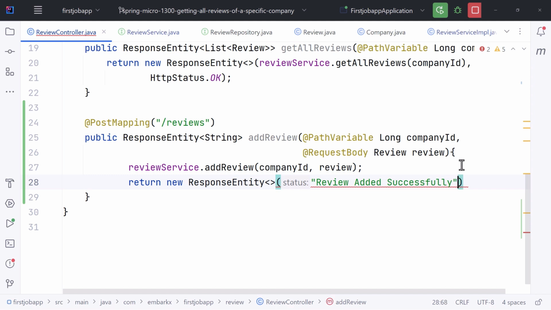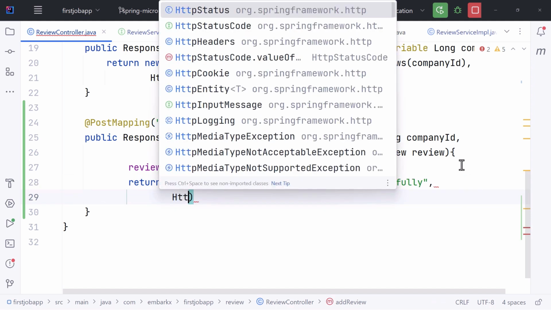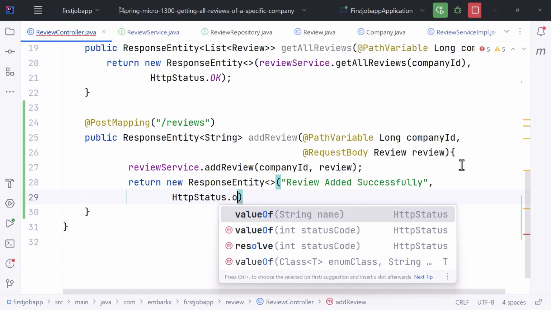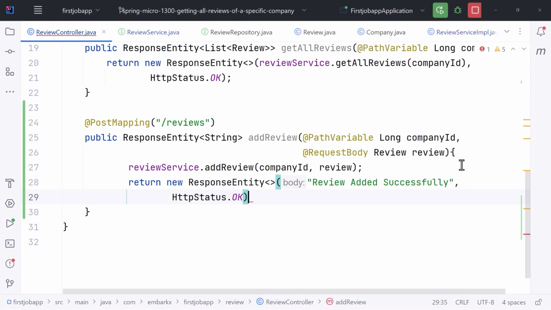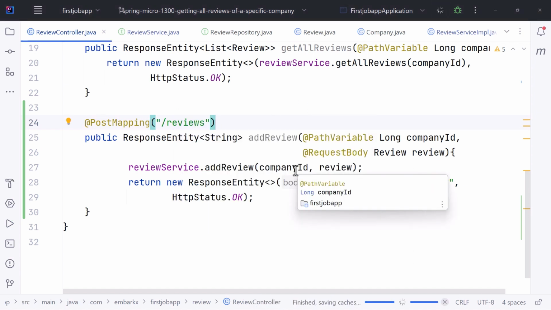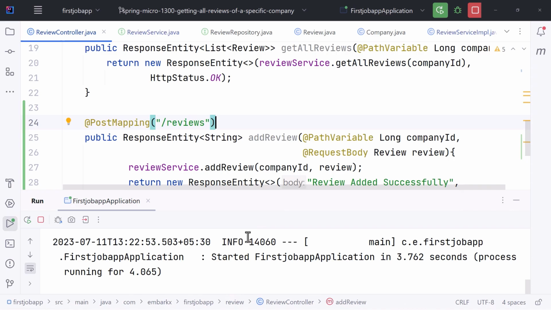Okay. And I'll have HTTP status dot okay, like so. Okay, now I'll run this code. Let us run this and let us see what it looks like. So the application has been started.